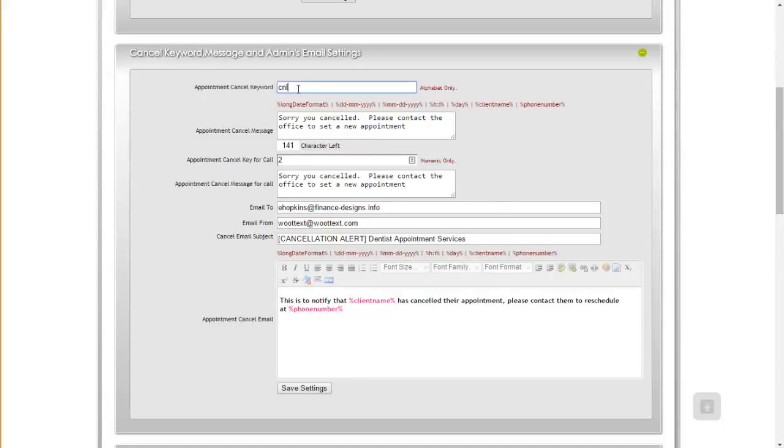Next, you want to determine our cancel keyword. You want to keep this pretty short because it's going to be plugged into the body of the SMS reminder that goes to the customer. So keep it short. I'll just put CNL. Then this is the message after they reply CNL. This is what they're going to get back, and you can make it as precise as you want it to be.